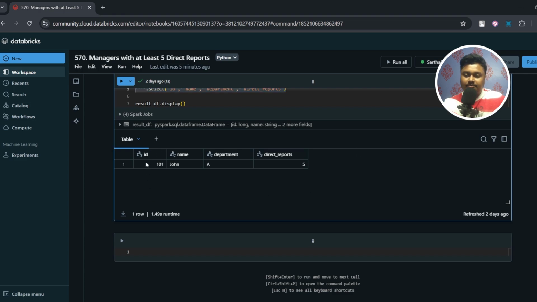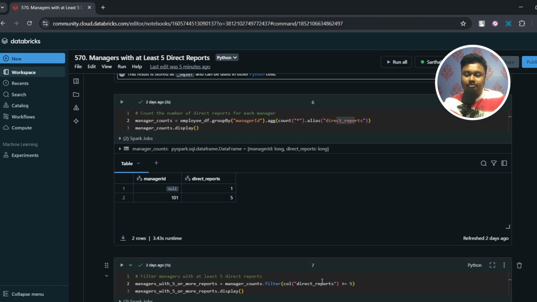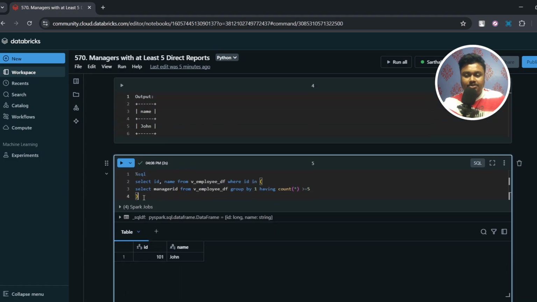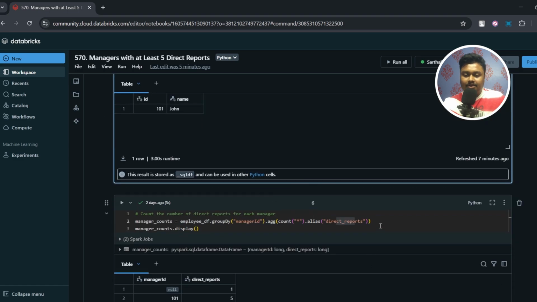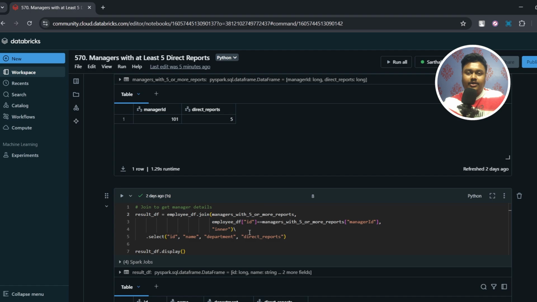As you can see, we have ID 101, name John, then department A, and the total number of reports, that is 5. I hope you understood how to solve this question not only in PySpark but also in SQL. One thing to notice here is that I have used an inner join in the PySpark code, while I have not used any join in the SQL. So I insist you try to solve this question in PySpark without using a join if it is possible. If you have the solution, please feel free to post it in the comments. It will be very helpful for everyone else.